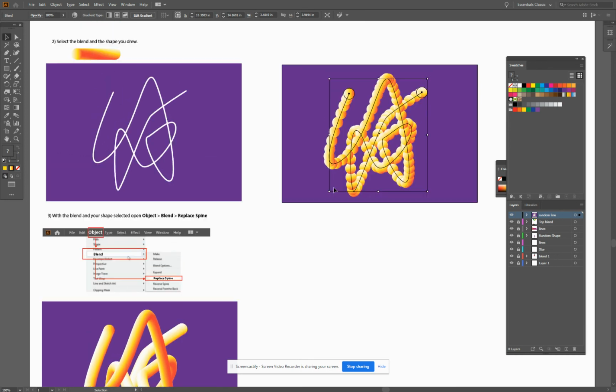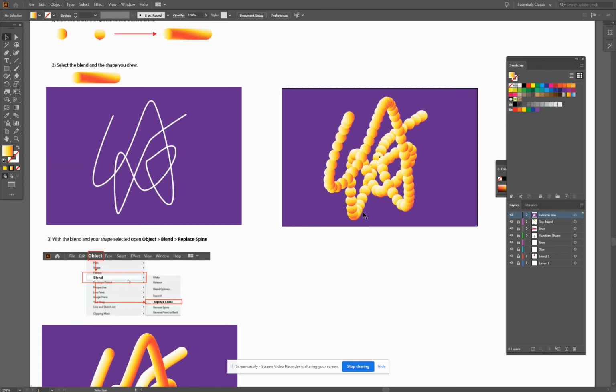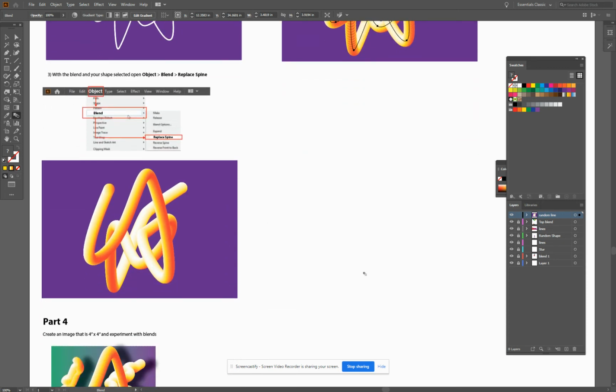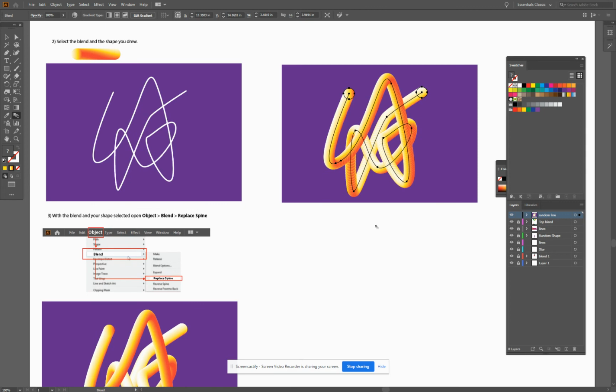Okay, so we need to increase the number of steps in this. So how do we do that? Double click, and we're going to make it 500 steps. That's too many. Let's make it 300. Let's make it 250. More. 350. All right, that works. That works for what we're going to do. Okay. So now we have this kind of worm looking thing.